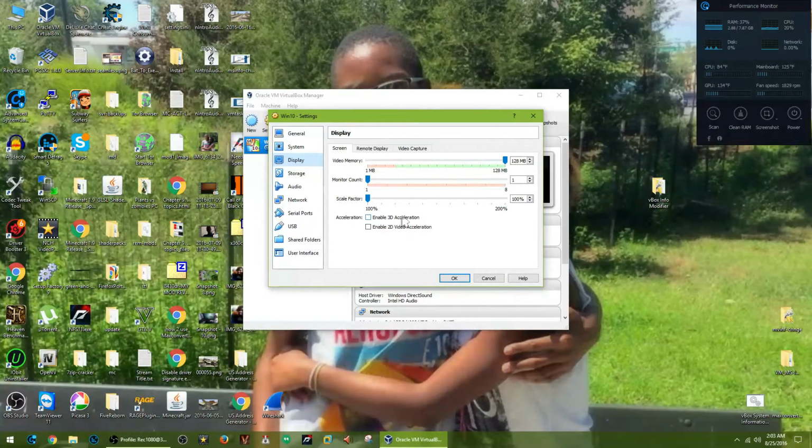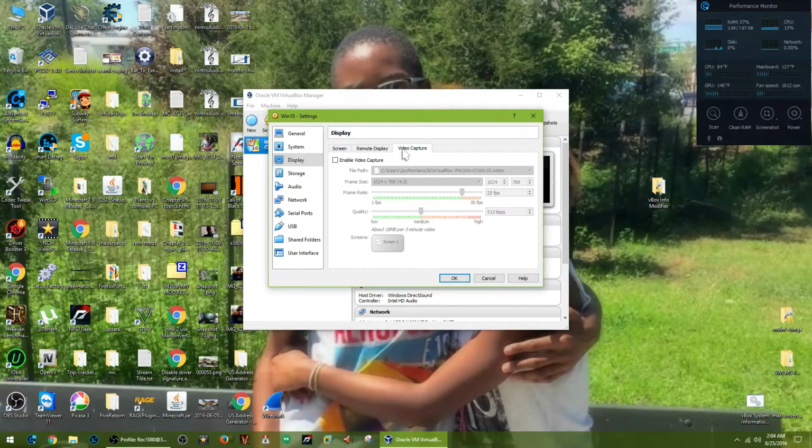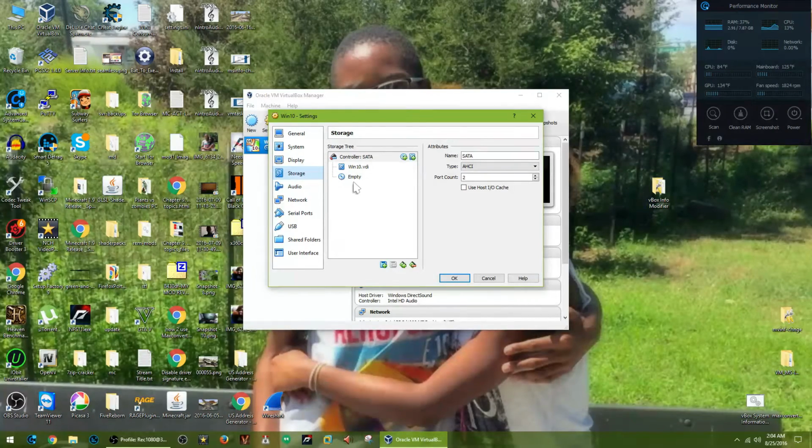And as for the 3D acceleration, you can enable this or disable it, but it depends on what you really want. If you want the virtual machine display to be smoother, basically, you'd enable it, but you really don't need that enabled. And video capture, you can enable that if you want to record directly in the virtual machine without having the recording software record your entire screen or record a specific section. That could record the entire thing for you.